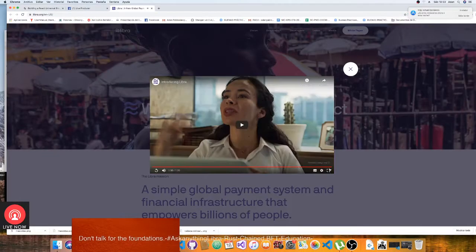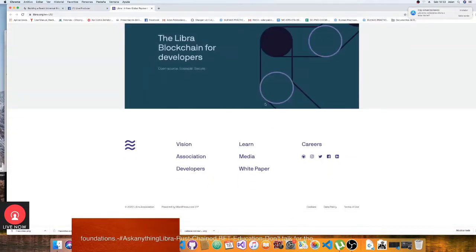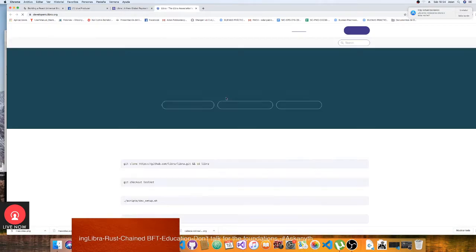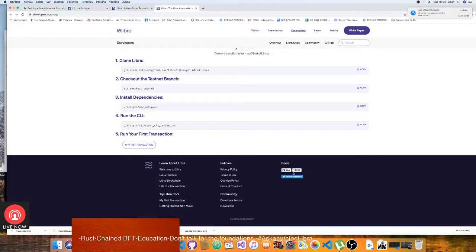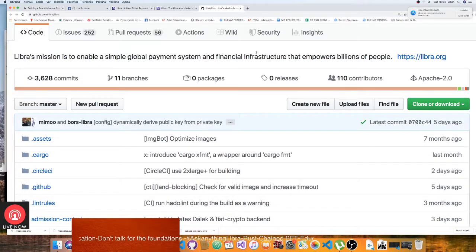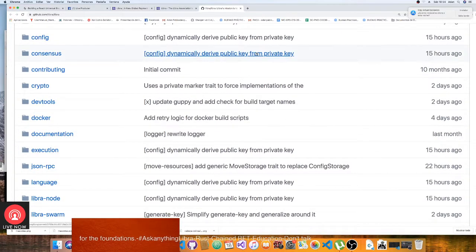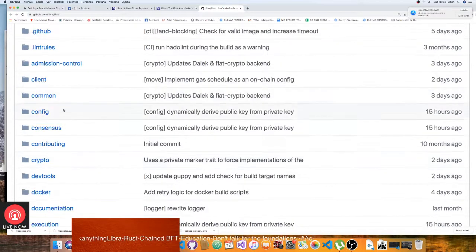So let's move under the hood to understand this protocol. We are in the developer area, and let's see the repo of the Libra BFT protocol. So this is the folder of Libra, with other folders that have different implementations. So let's move to see interesting things of this protocol specification.